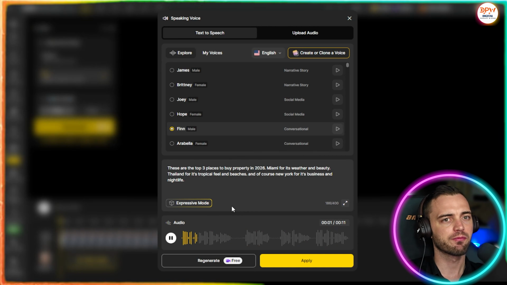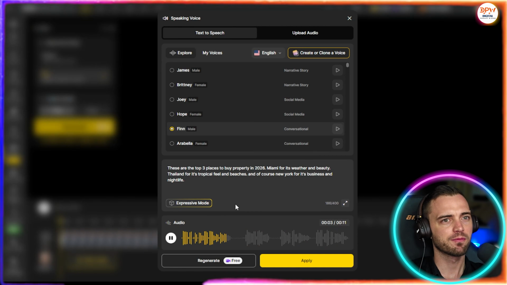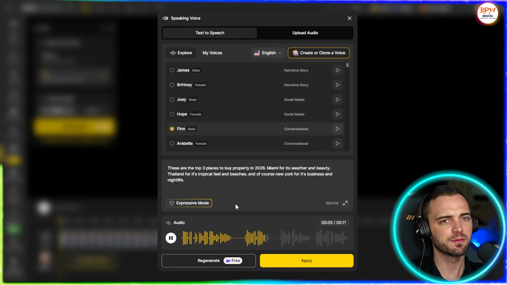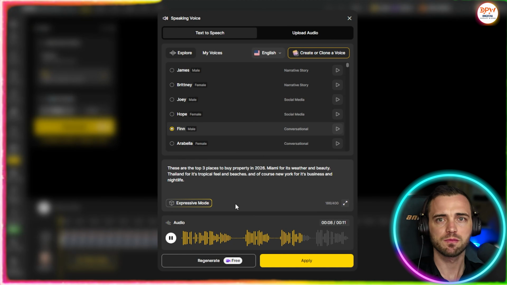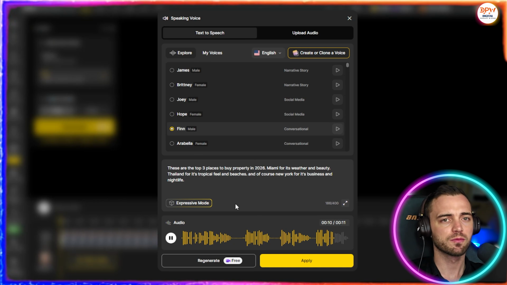These are the top 3 places to buy property in 2026. Miami for its weather and beauty. Thailand for its tropical feel and beaches, and of course New York for its business and nightlife.